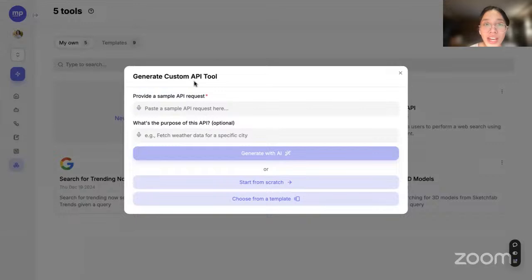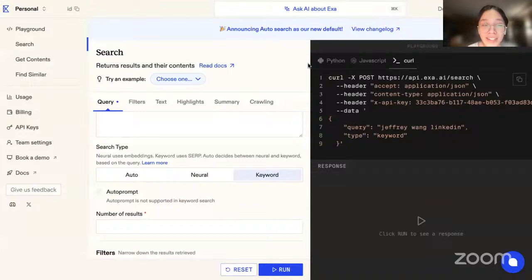For demonstration, I think I'm going to use Exa as an example. Exa is essentially a tool for you to get online search results. It's quite similar to some other online search tools such as SERP API, etc. But they have quite many interesting features that are tailored to LLMs, to AI. So I think you can check them out.